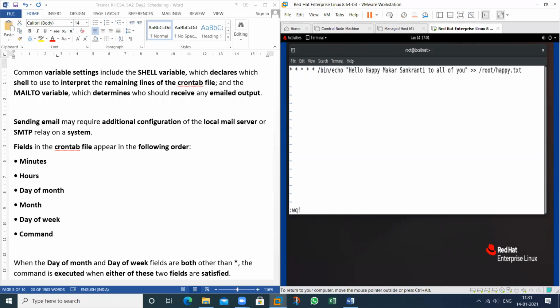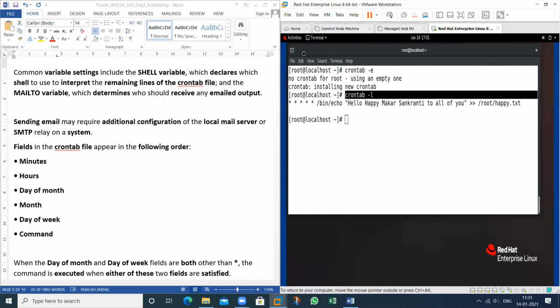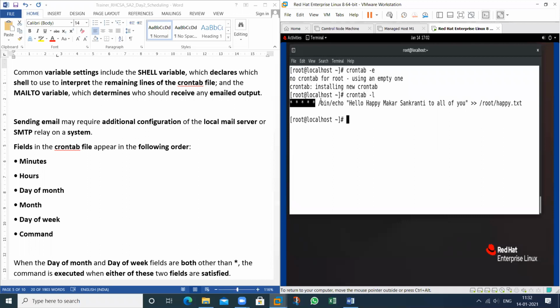Then save this. After saving this, see the result. You want to check whether you have assigned a task or not. To check what task you have assigned, see, this is the task that you have assigned here. This is your command, this is the message, and this is the location to which it will be redirected.